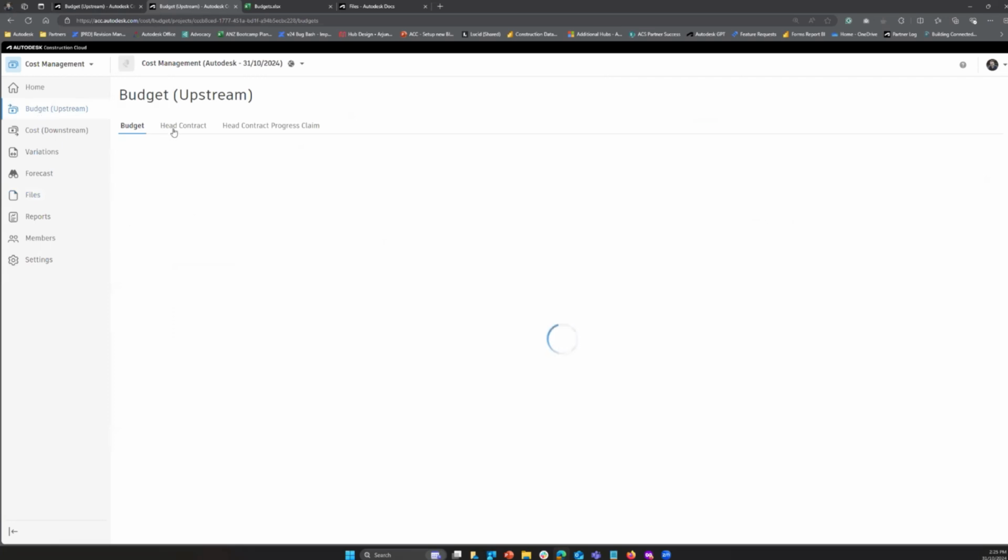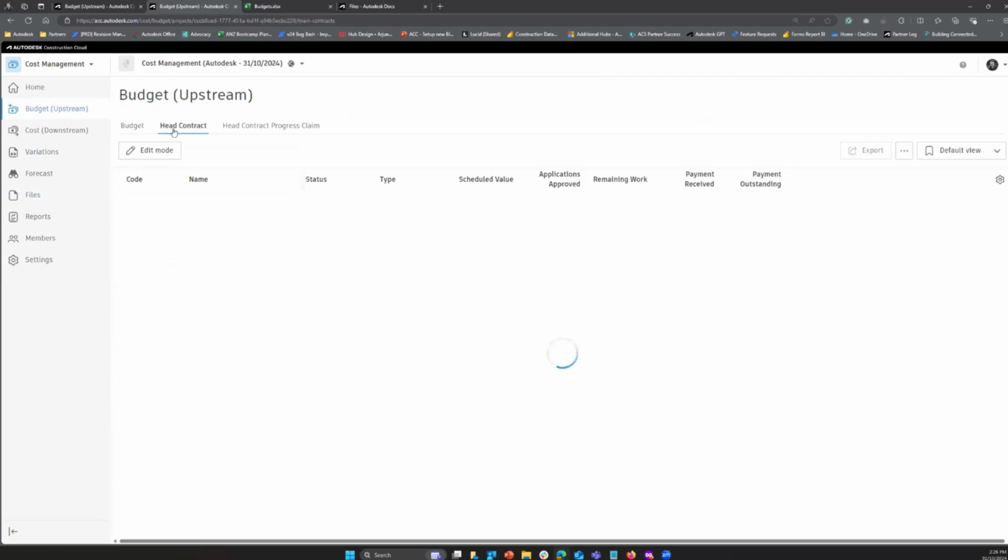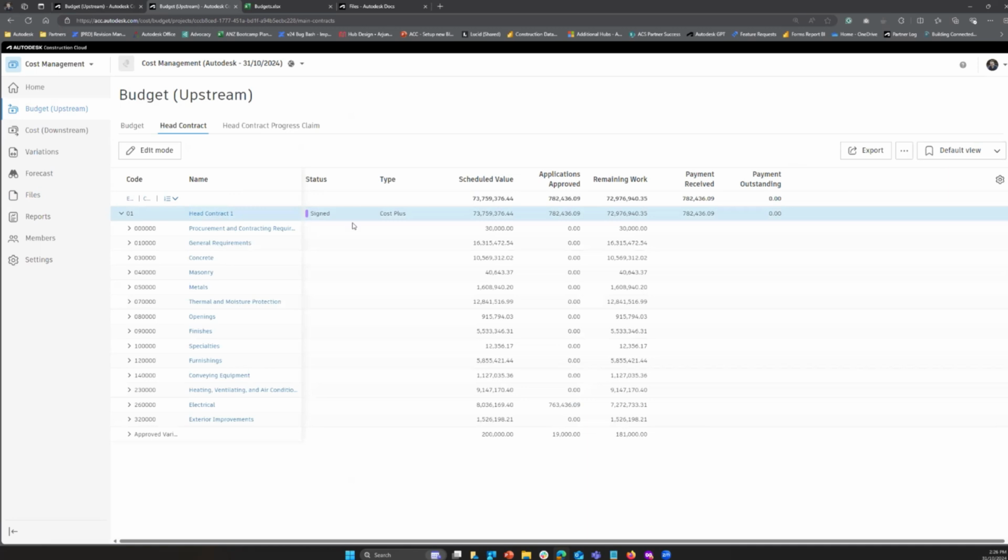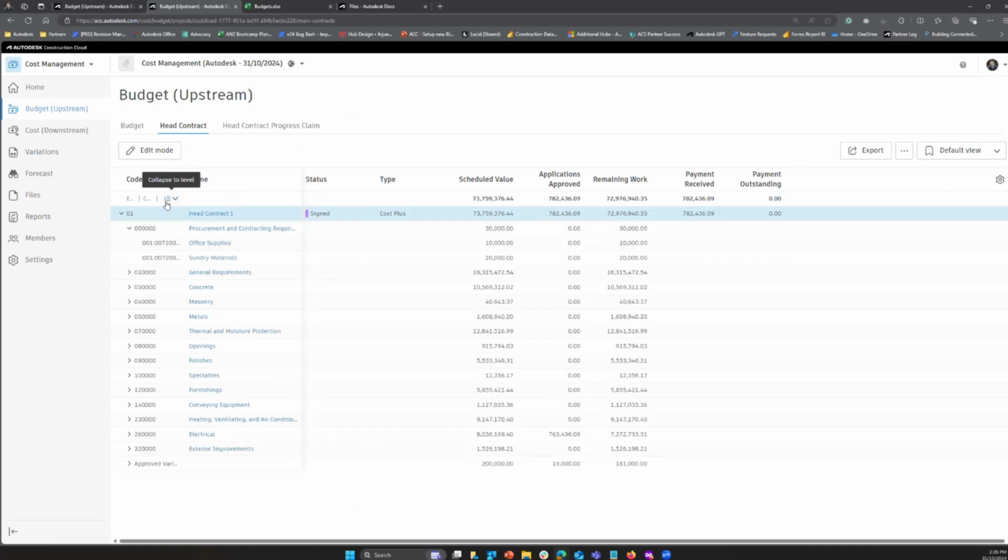So let me go back to head contract. So this one has been signed. Mind you, all this information can be either expanded or collapsed. We also have the ability to view everything as a column or line items. We can hide sub items. We can export this and share this with people.